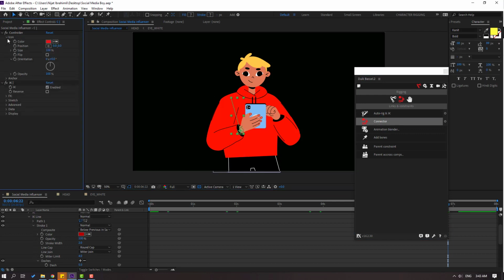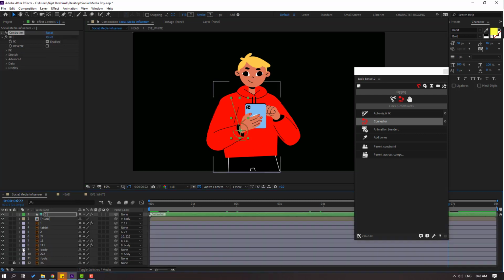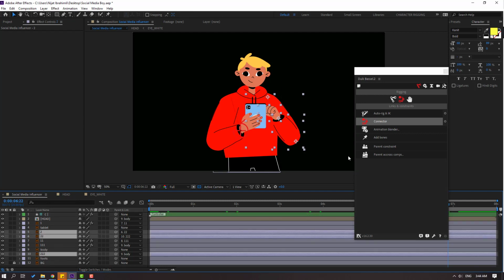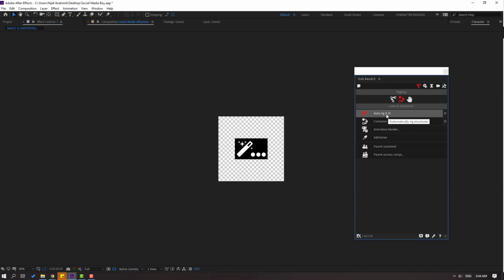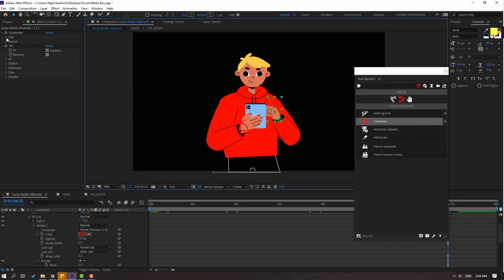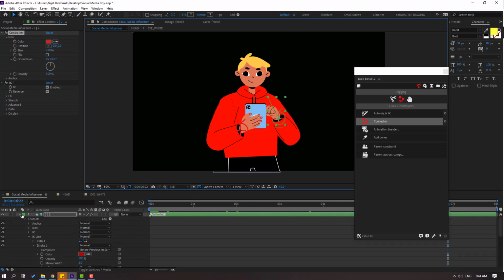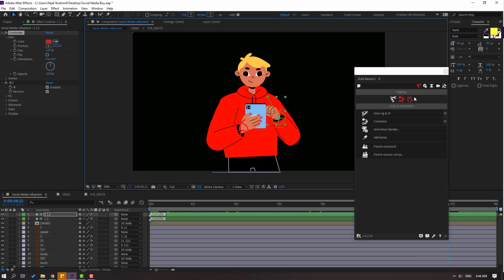Nice. Go to icon, change icon size like this, and let's see. Okay, very nice. So let's close icon settings and select layer 2, 22 and 222. Again click auto rig icon. Nice. Again go to icon and change size. Let's see. Okay, very nice. So close settings and close the Duik window.